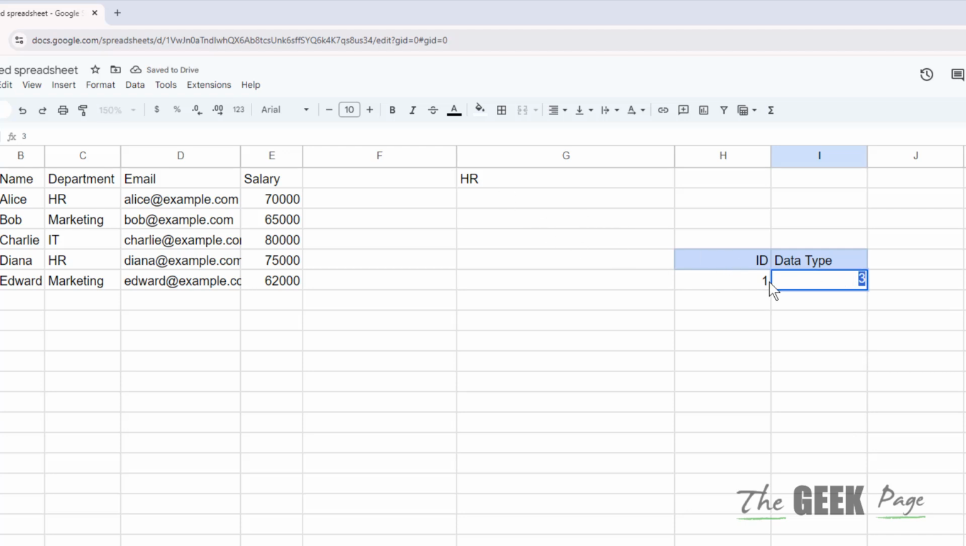Let's find the second row and second data, and that is Bob. Bob is in the second row, the second column.